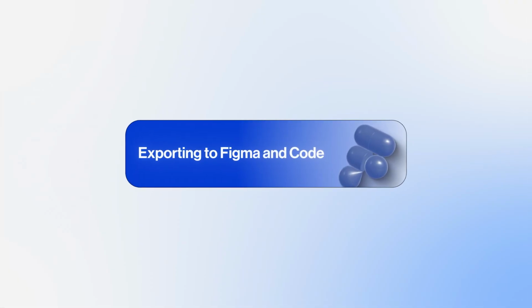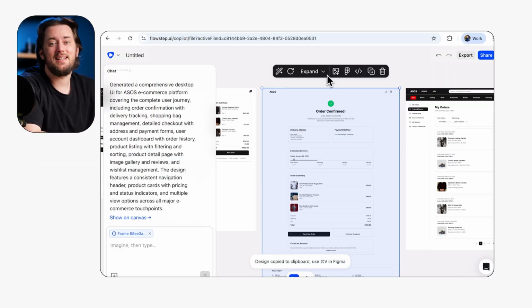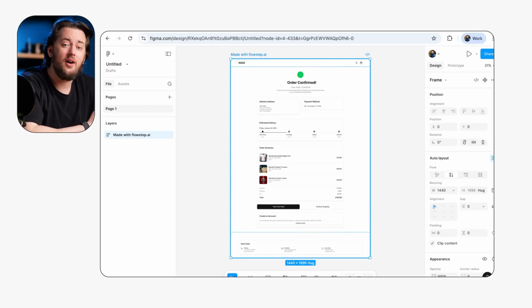Exporting to Figma and code. Once your designs are ready to hand off, the simplest way to get them out of Flowstep is to copy and paste them straight into Figma. All you do is hit copy in Flowstep and paste it into a Figma file, and your designs are fully editable Figma layers. You don't even need a plugin or an extension to do this. That means your development team or any other designers on your team can keep working in Figma like normal without needing to learn anything new.